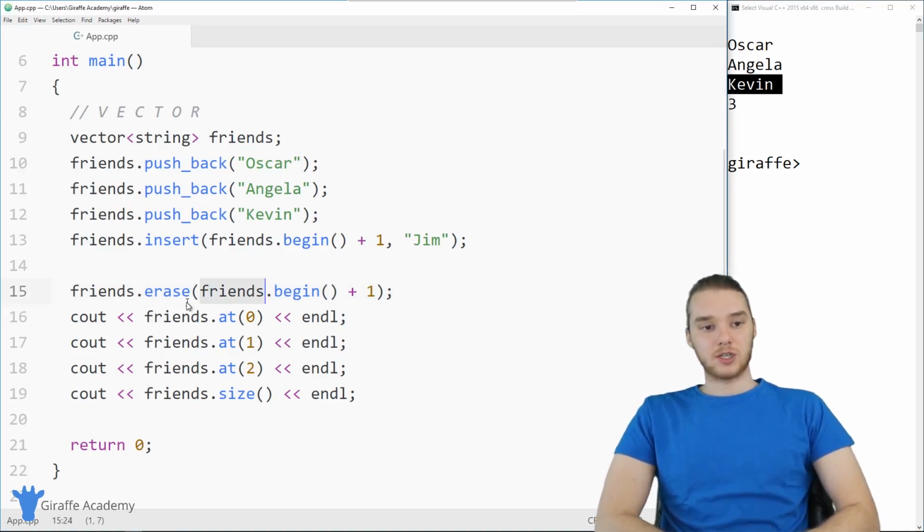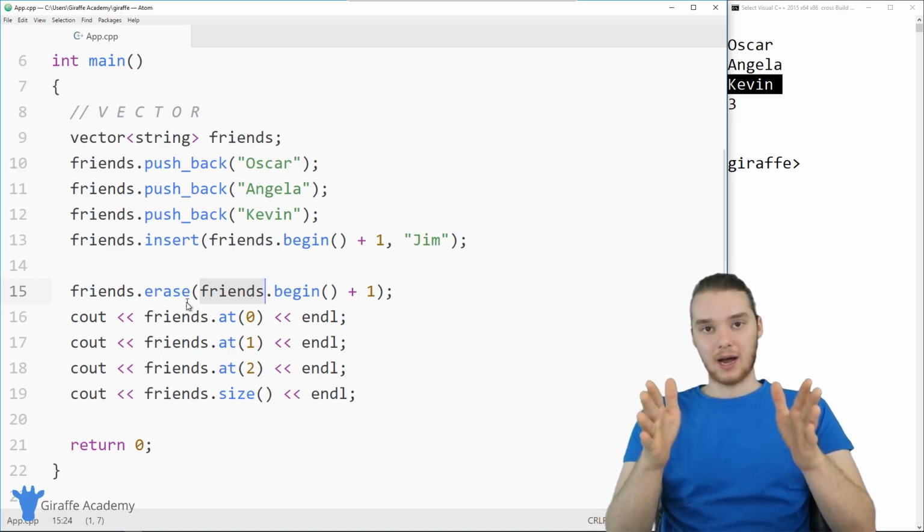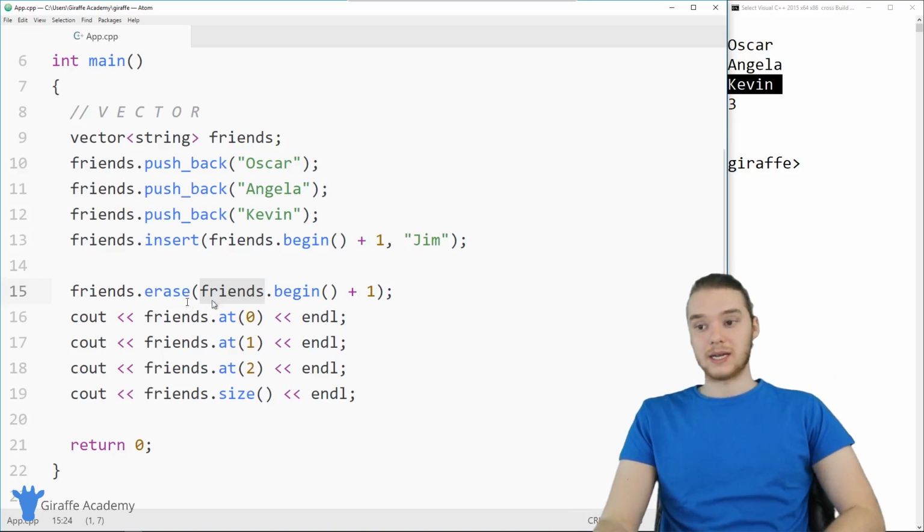And like I said, vectors are just more useful. It's a more dynamic structure than just a static array where you have to rigorously define how many elements you want to hold inside of it.